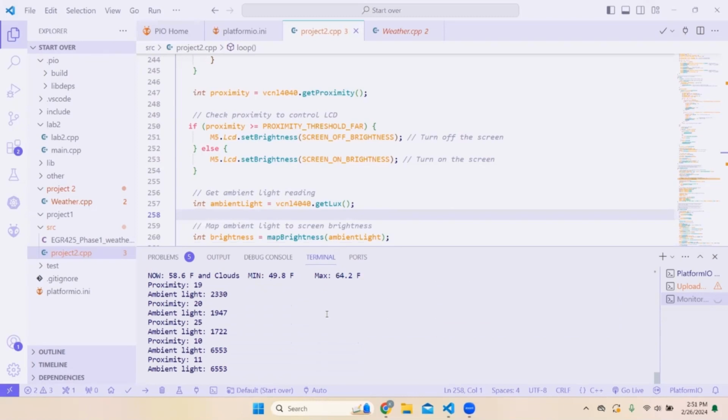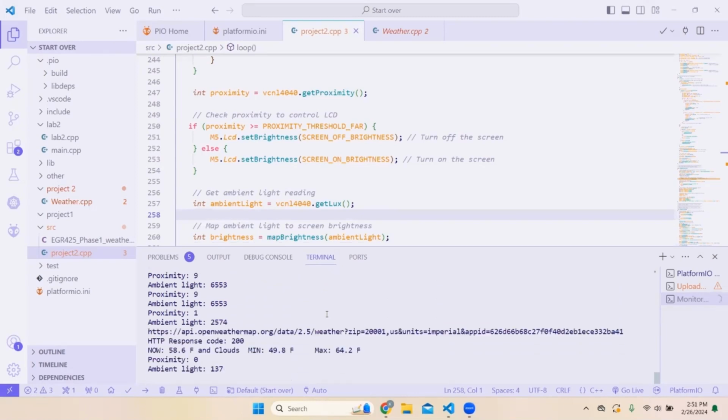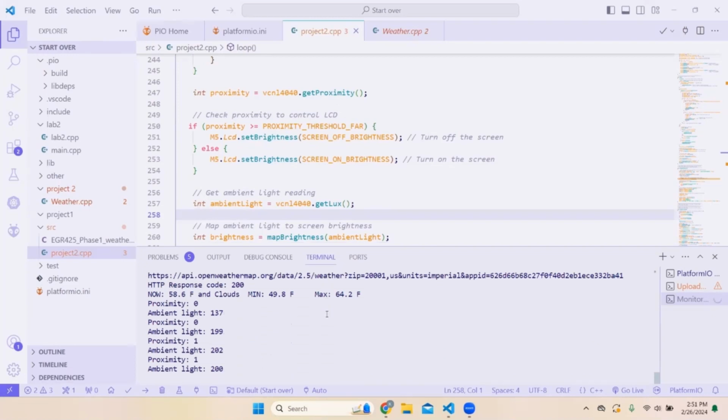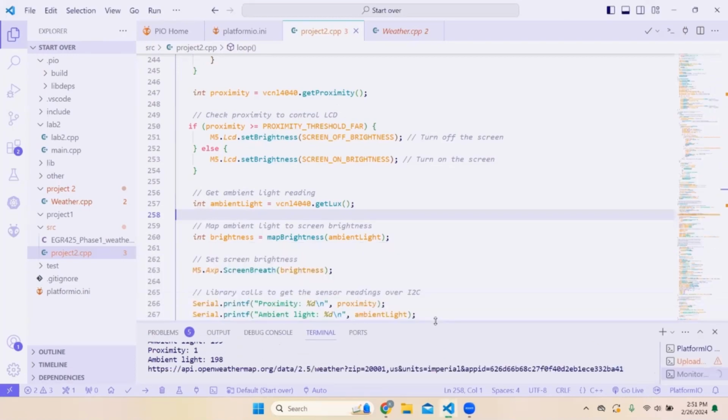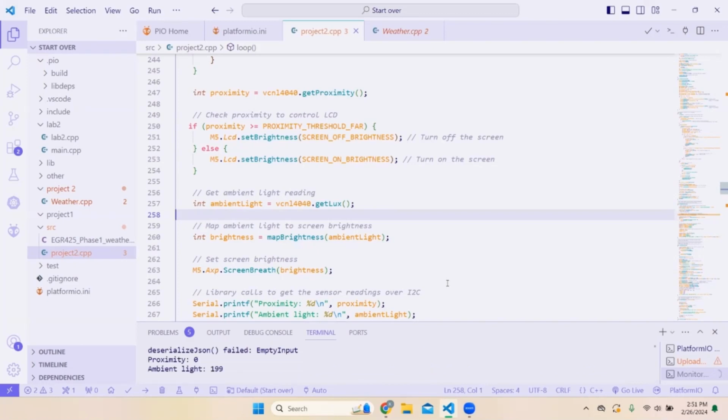So yeah, we're getting up all the way to 6,500. And then I'll go ahead and turn it off, and it goes back down. So you can see that that's working. And then I included the video already, so you could see that the screen got brighter as the ambient light increased, and then same, it got darker as the ambient light went away.